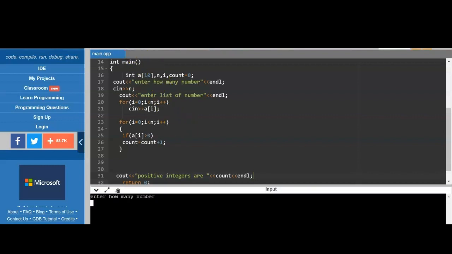Let's run this program. It's asking how many numbers you want. I'm going to enter 5 numbers. That is read through this n. Enter. Now I can enter my numbers. For example, I am going to enter positive, negative and 0 numbers. First number is 45. Second number is 3. Next number is 0. Next number is -9. And the next number is again 0. So how many positive numbers do we have? Only 2. According to the program, we should get only 2 as the output. So let's check the output. Positive integers are 2. Because of that count, you are getting this 2. This is for the first program.